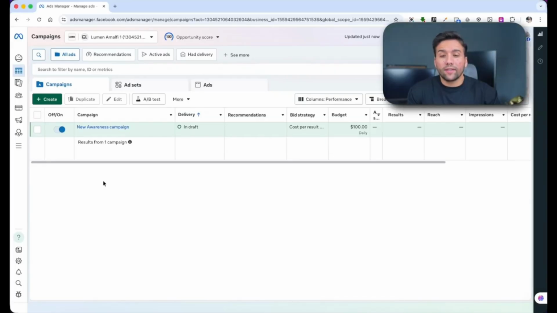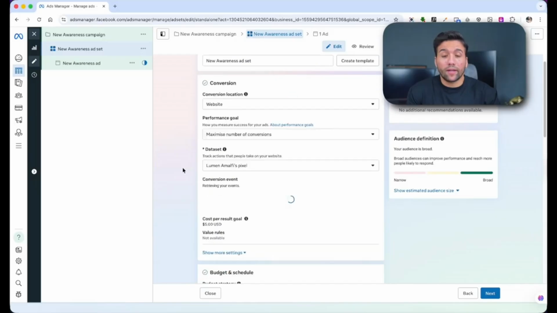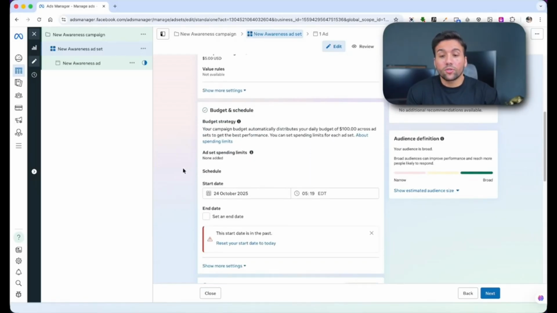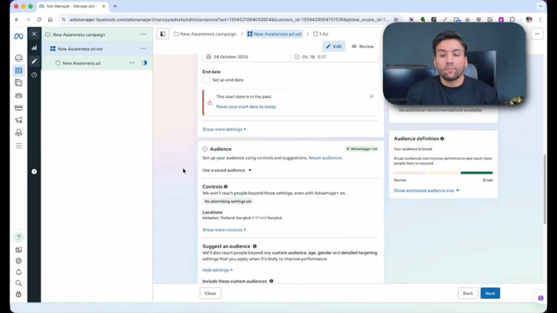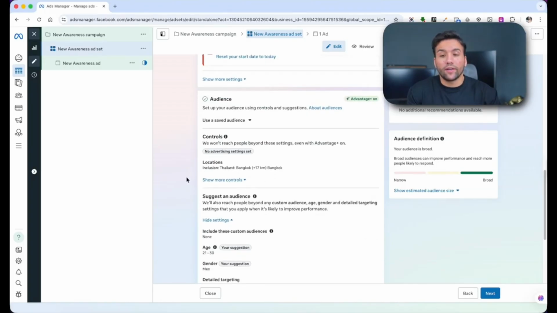So I'm inside the example ad account with a campaign already created. Here we are inside the ad set level, which is just a blank one. Now we're going to scroll down to the audience section. This is where all the targeting happens. And don't worry about the other settings for now. Things like delivery settings will be covered later in another video.